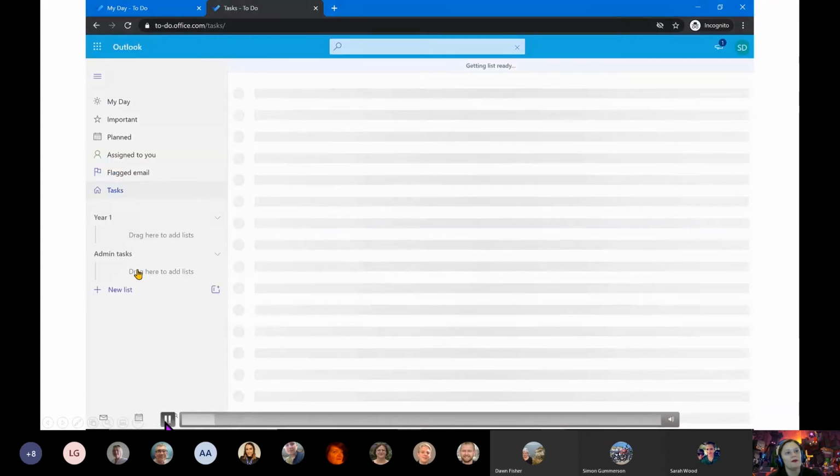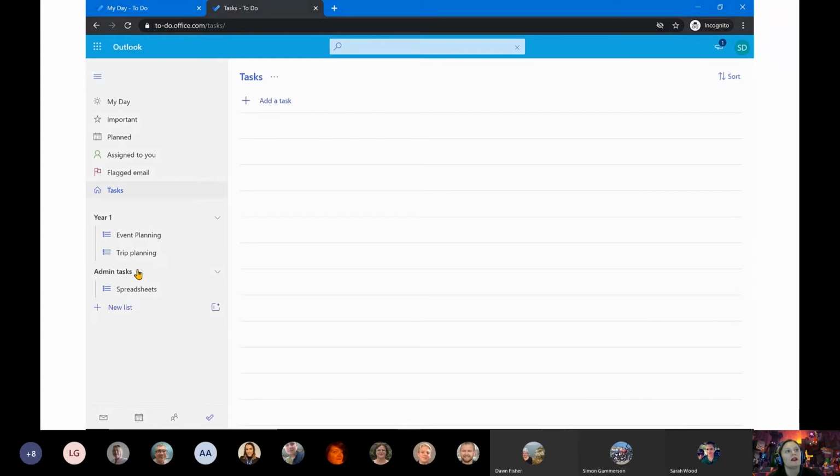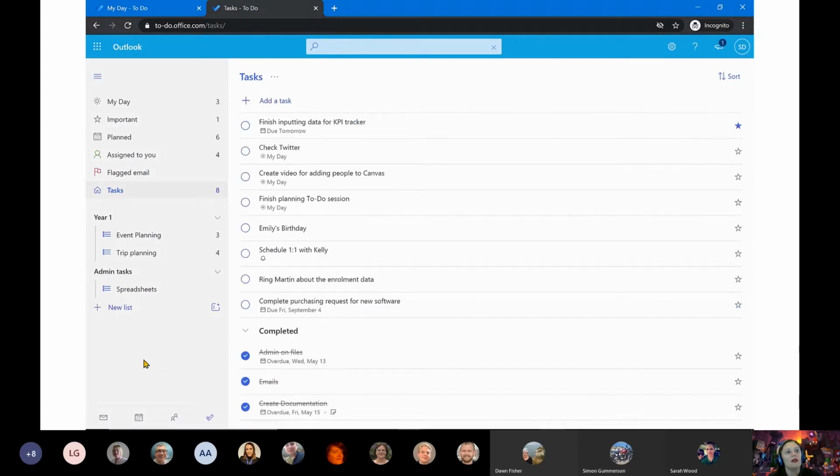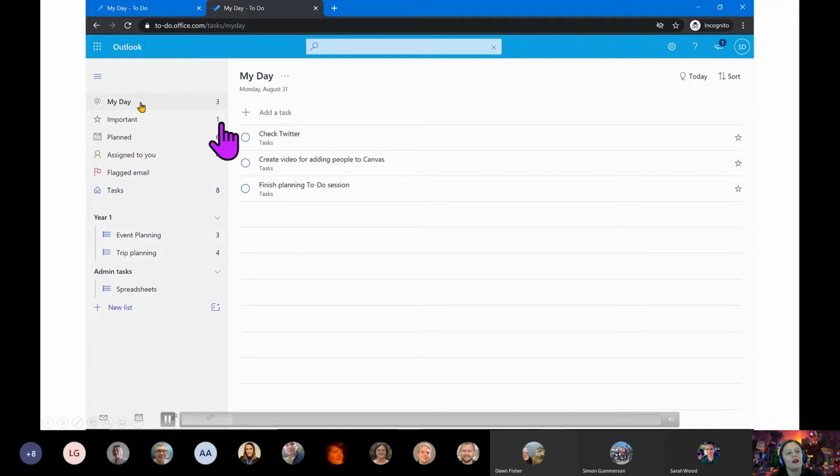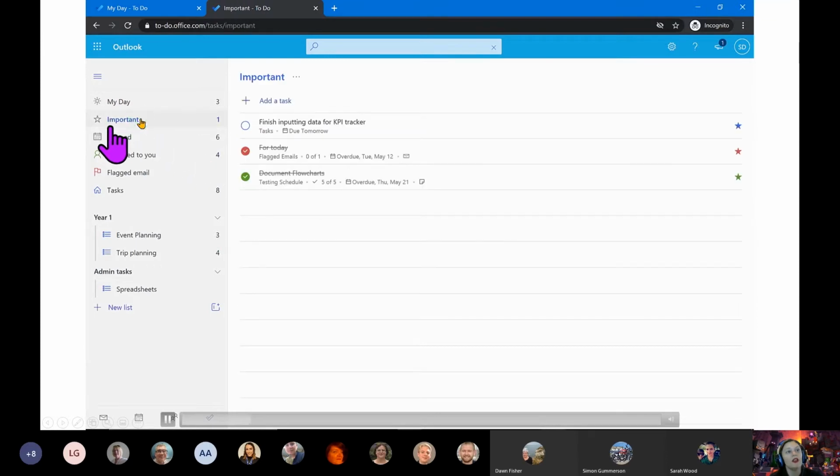So this is what it looks like when you open it up. Again, I've just made up some of these tasks; they're not real. So this is what you have. You've got your tasks at the bottom there. It starts off with My Day, which is just a list of things that you need to do during the day, and you can add tasks to that. The important tasks, you can star tasks that are important, and they will go into an important section. As you can see, there's a section for that.